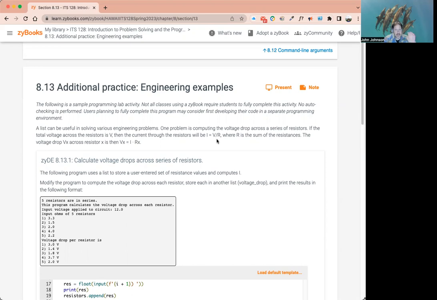So let's think about that. I is going to be the current, and it's going to be equal to the voltage divided by the sum of the different resistances. Okay, got it. So the voltage drop across resistor X is then Vx equals I times Rx. So for resistor X, the voltage is going to be equal to the current times that specific resistor. So now that we know that, we have an idea of what the mathematical problems will look like. So let's go ahead and look at this.